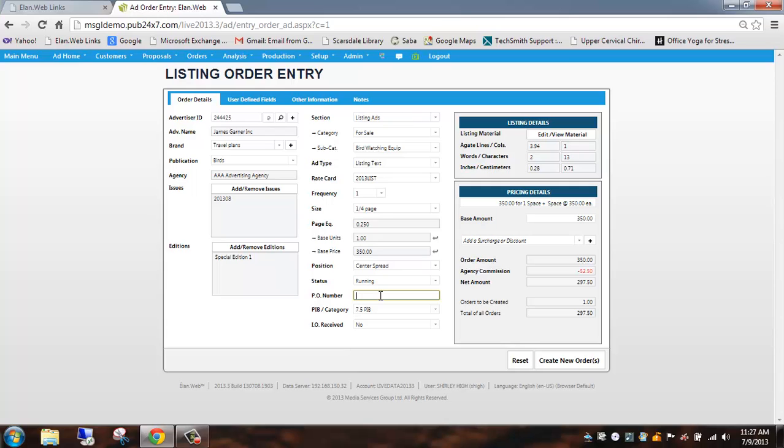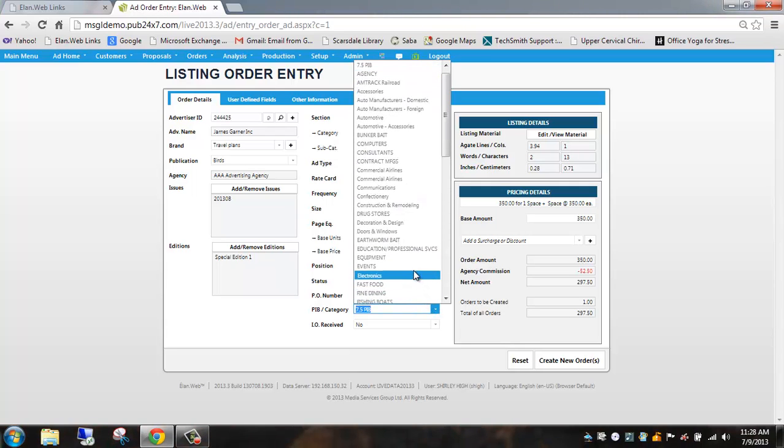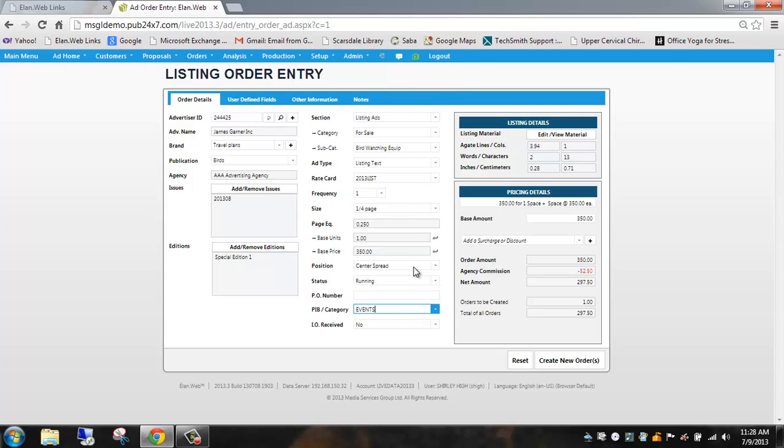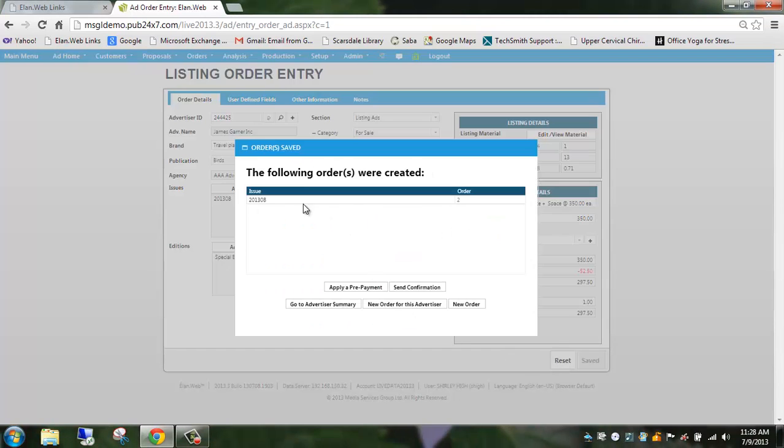Enter a purchase order number, if any. Select the PIB or category. And note the pricing details on the right side of the screen and the calculations. At this point, you can click Create New Order. The system will provide you with a new order number, which you can click on and view.